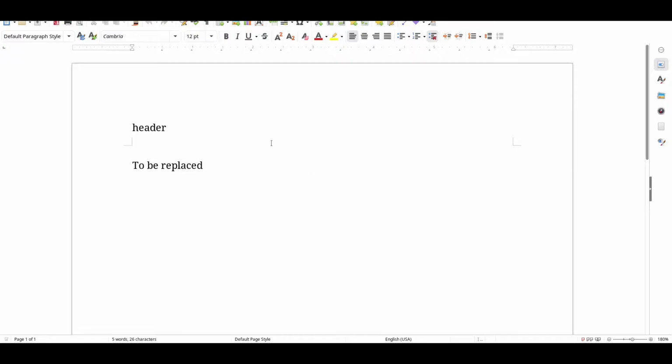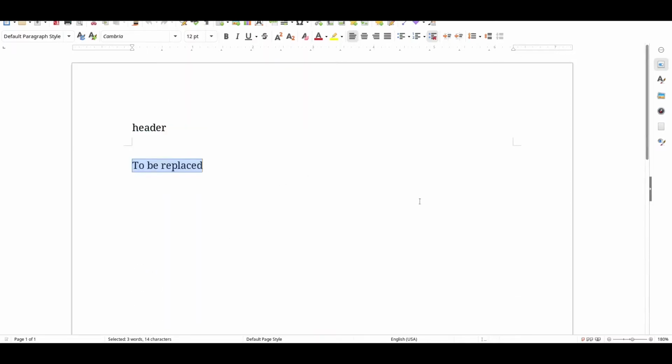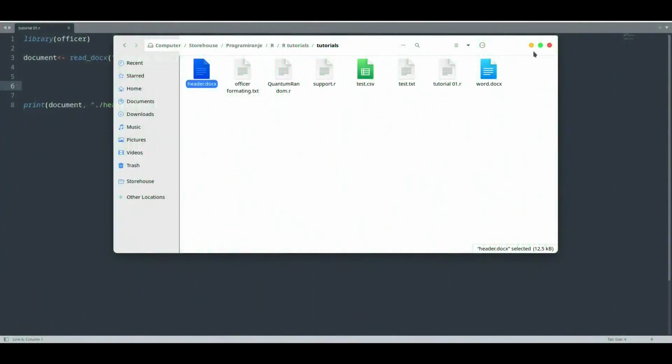You see, we have simple document for this purpose only, with content of header and then one paragraph with content of to be replaced and footer. So how we are going to change all of this? Let me show you.